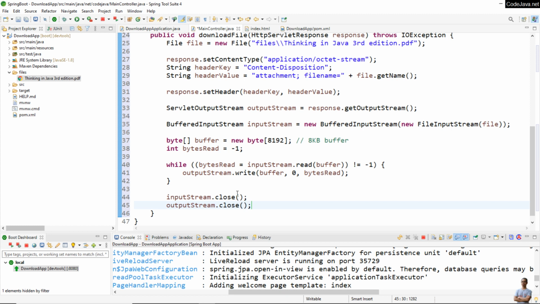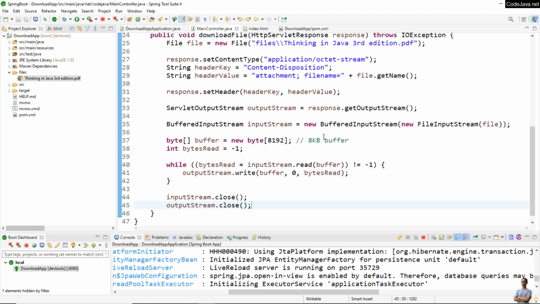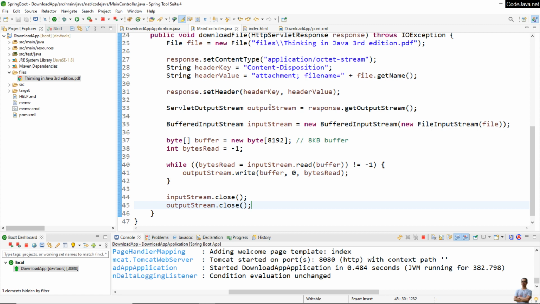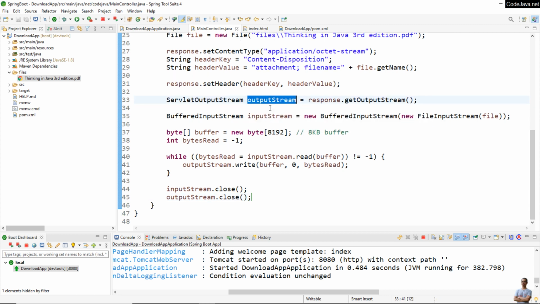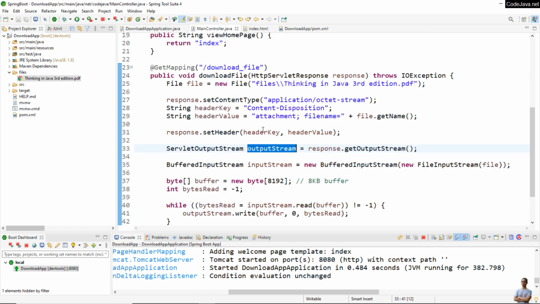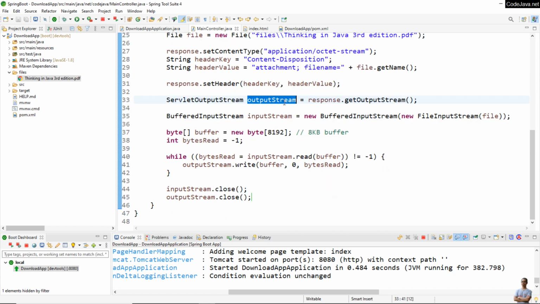And that's the code for reading the content of a file on the file system, and then writing the content to the servlet output stream for the client to download. Okay, now we can test downloading this file.